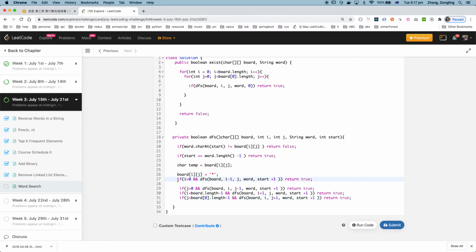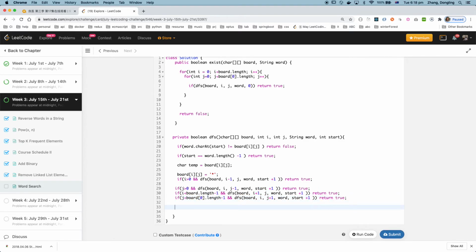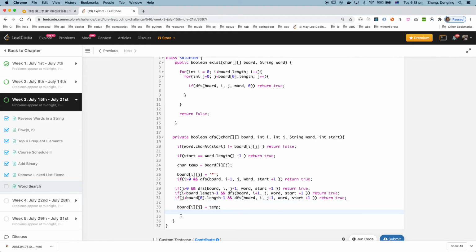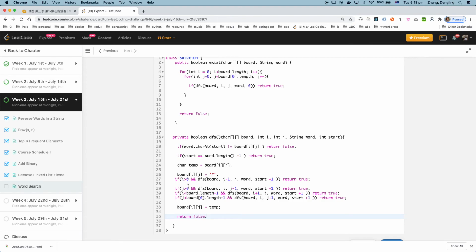Each time you come in, make sure the next search is still on the same board, so you need to replace this back. That is why I needed the temp character. Each time you search the deep ones, you need to restore this back, so that the next time you search it is the same board. If you looped and didn't finish from here, then you definitely didn't find it, so you're going to return false.